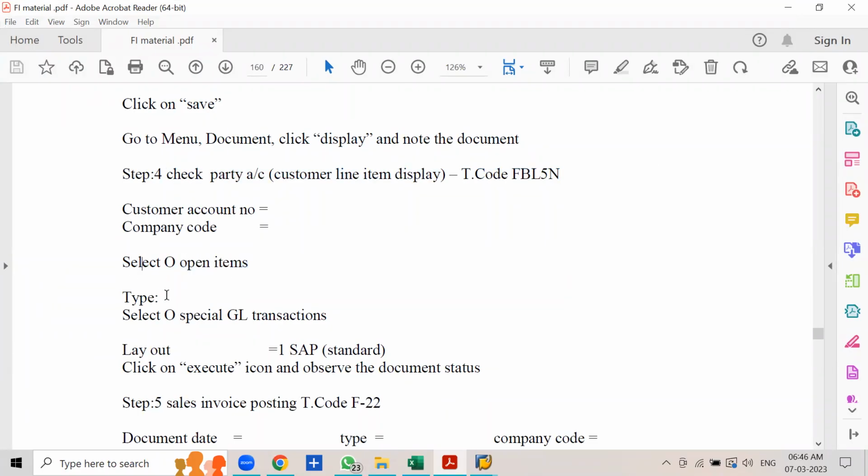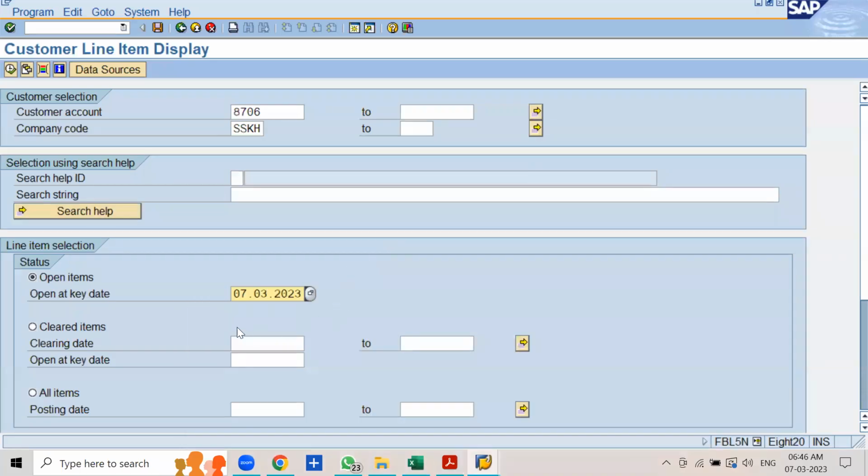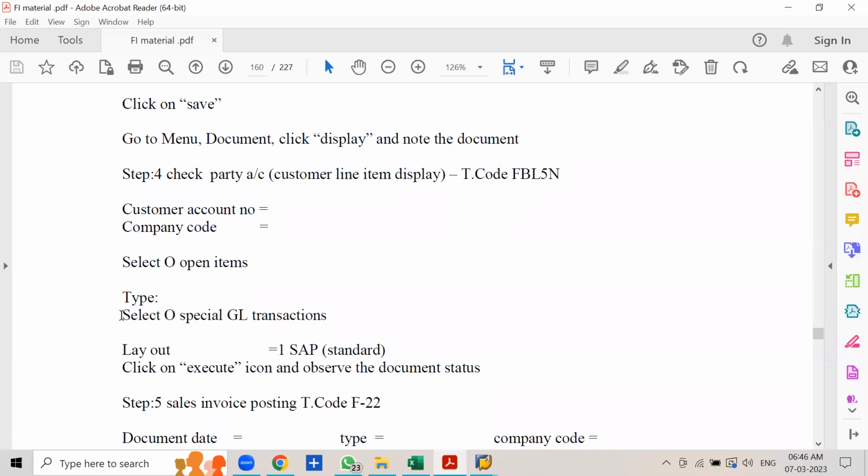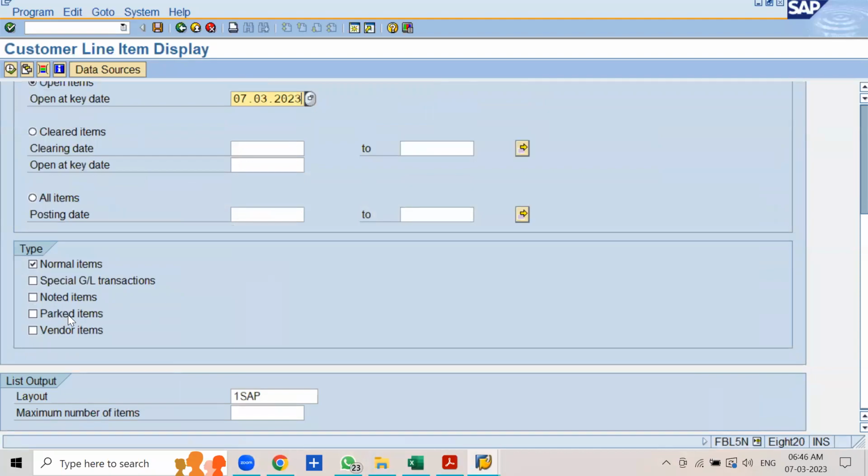Select to open items. Open key date 7/3/2023. Under type, select the special GL transactions. Select the special GL and deselect normal items. Layout is one SAP.